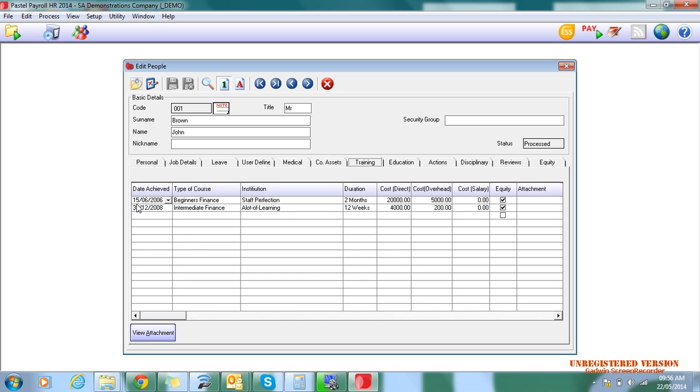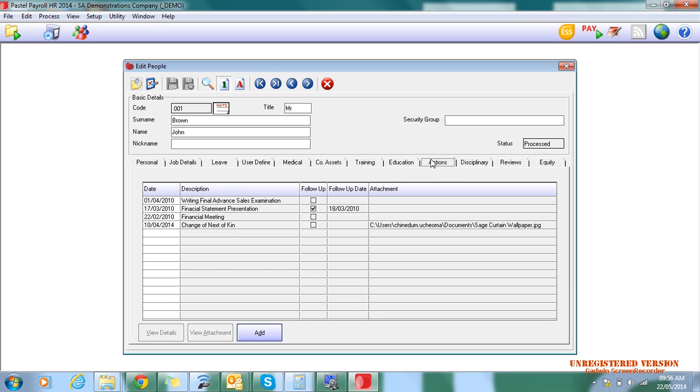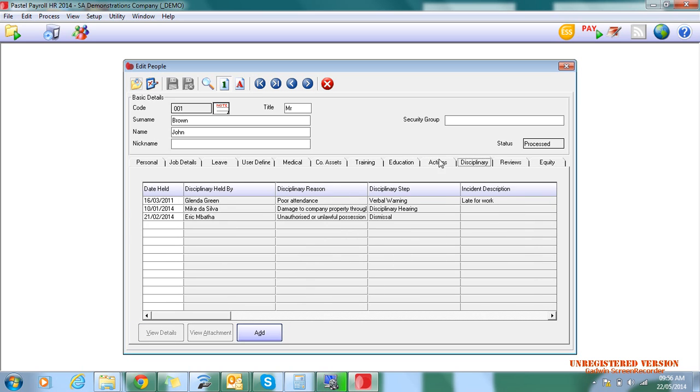Training. Any employee going for a training, you put information here: the institution, the type of training, and the cost of training if need be. Educational information, you also capture the same information here. Actions. You also capture any action here as well. Disciplinary. There are so many of them.